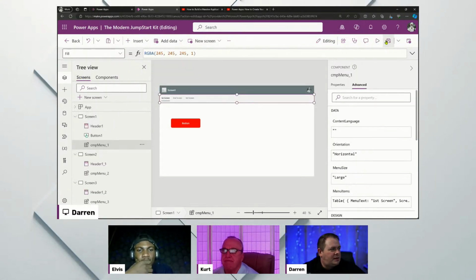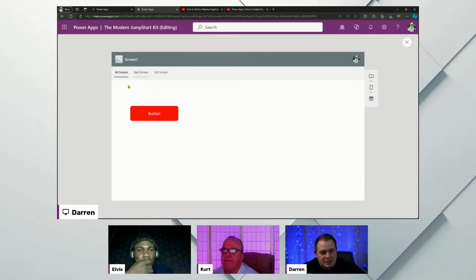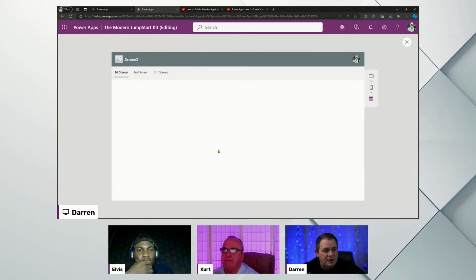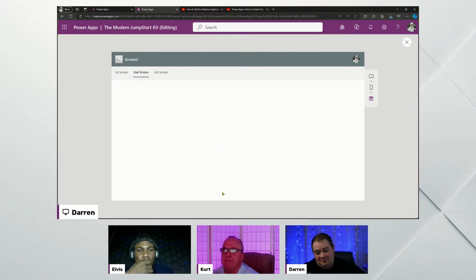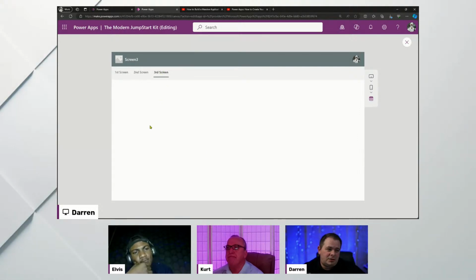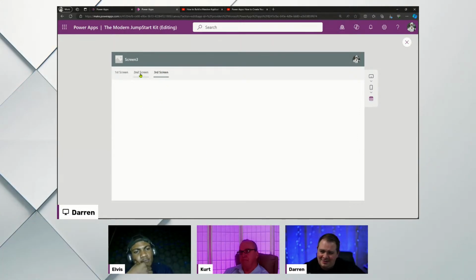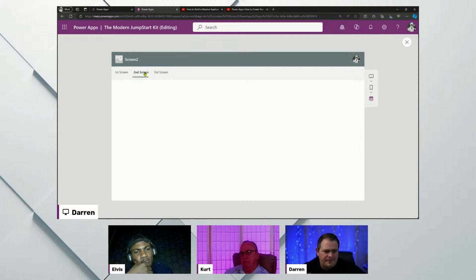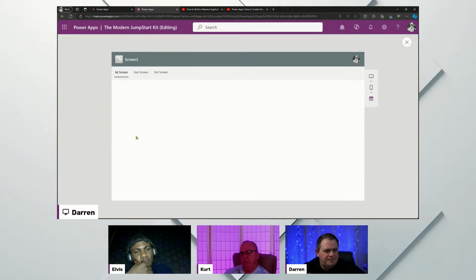So if I go over here and I run this, it does say first screen. If I go to second screen, it's not working. And on the third screen, okay, it finally worked. So what's going on here?